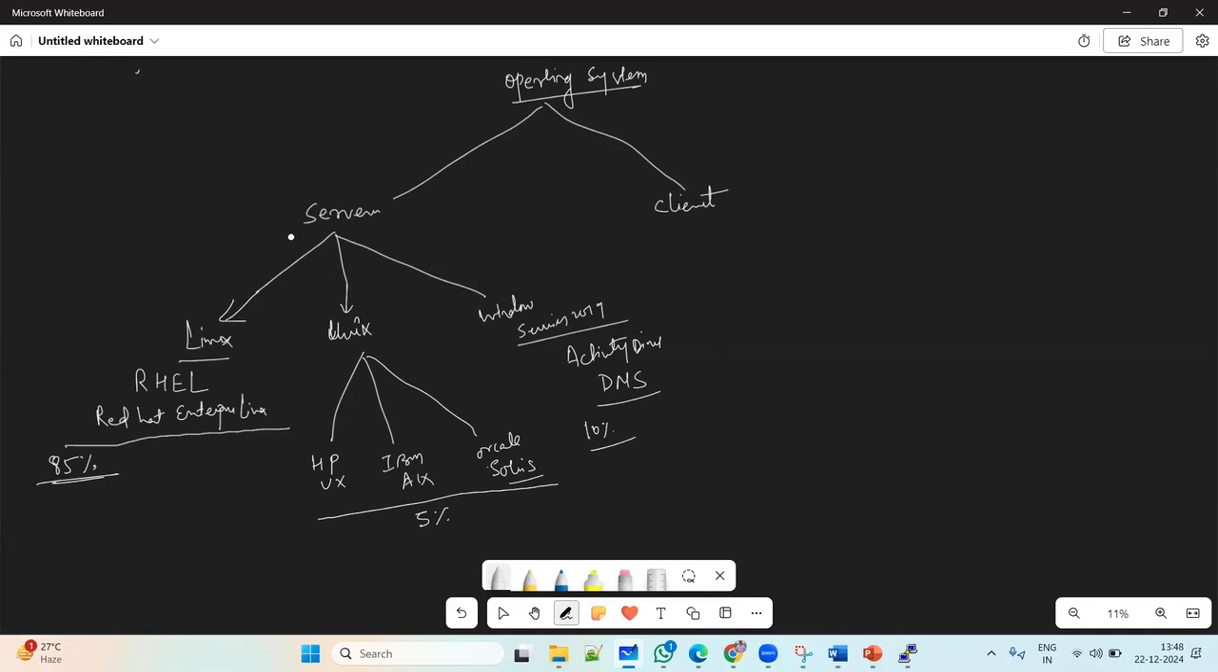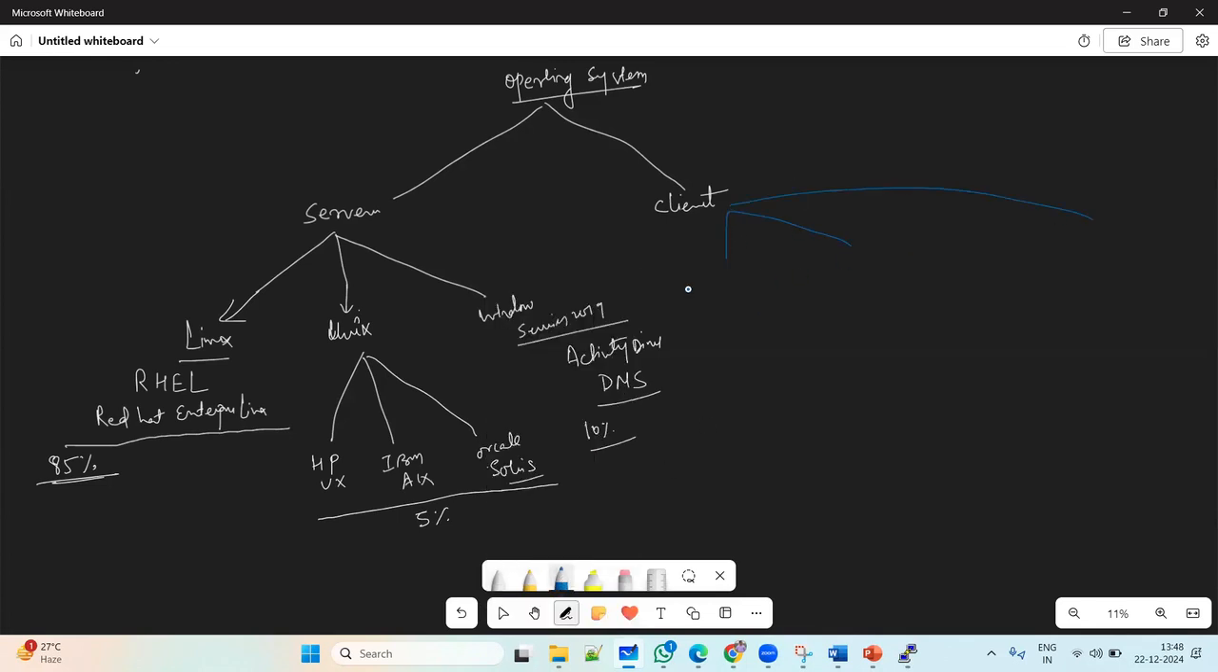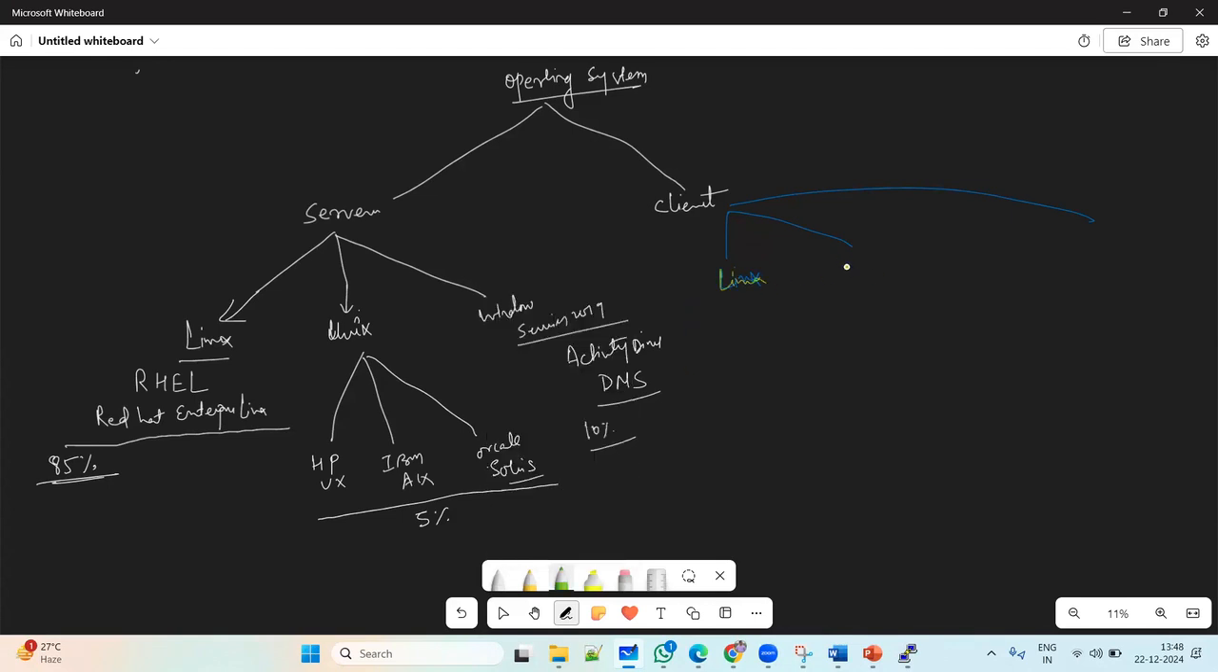Now, I divide server operating systems into three categories: Linux server operating system, Unix server operating system, and Windows server operating system. Client operating systems, I also divide into three categories. One is Linux, then we have Unix, and then we have Windows, and then we have Mac, Mac OS, we call it.